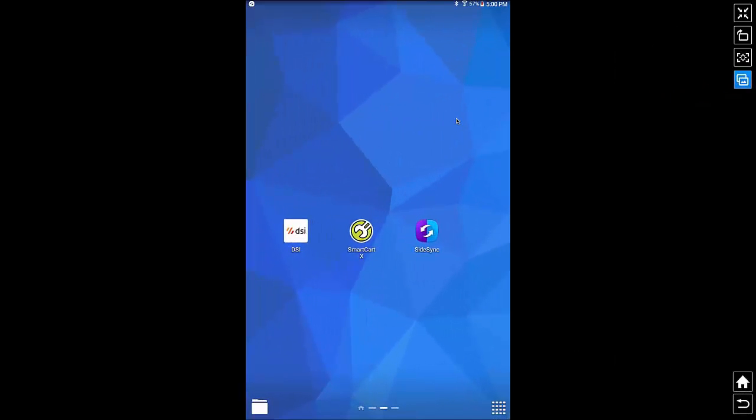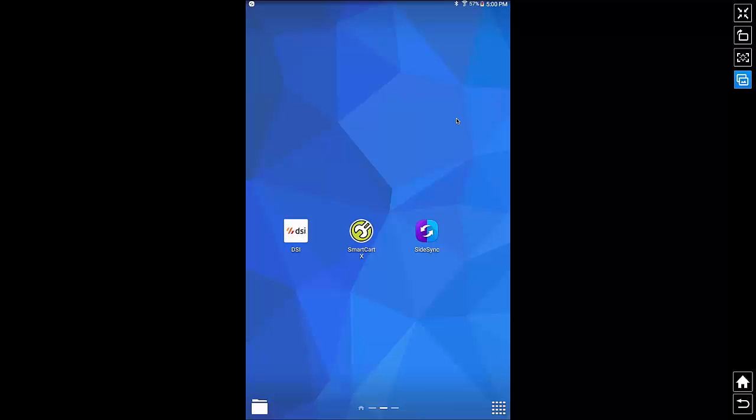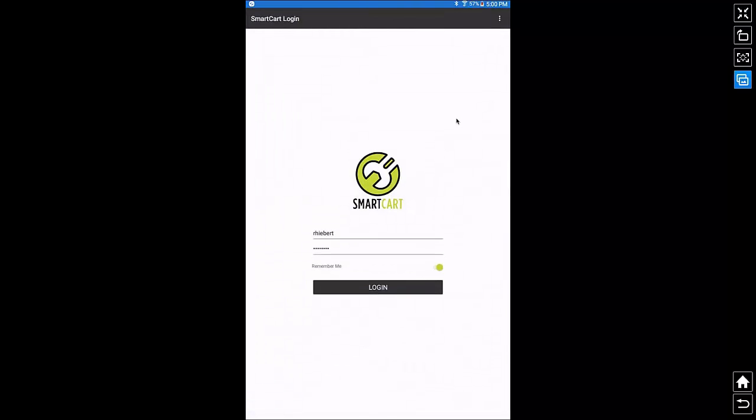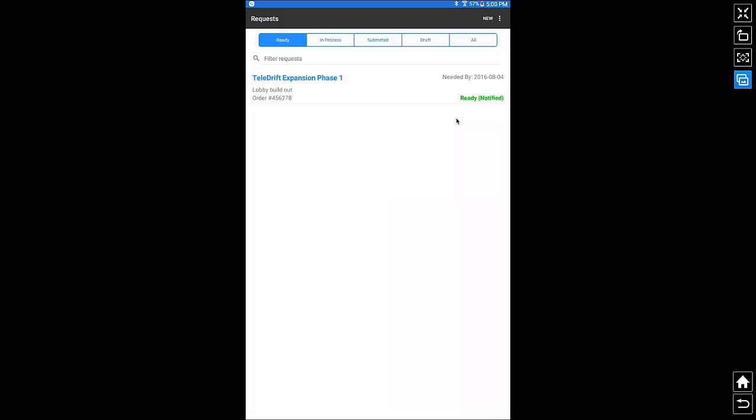Let's start our application by tapping on the Smart Cart X icon. We start at the login page. With my login filled in, I press the login button and the application communicates with the JDE AIS server and checks my credentials against JDE security. If everything is correct, I'm logged into the application.